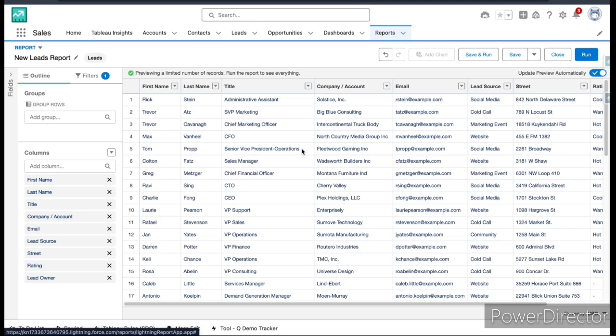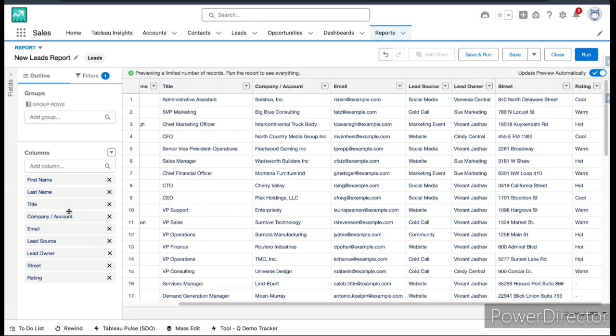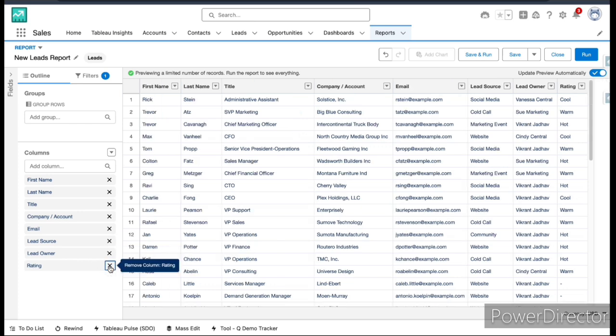And here you go. You can see all the details available for this report type here. You can see first name, last name, title, company, and many more. But let's say you would like to remove this street column here. How would I do that? Well, to do that, you need to go here and click remove column street. It will remove that column for you.